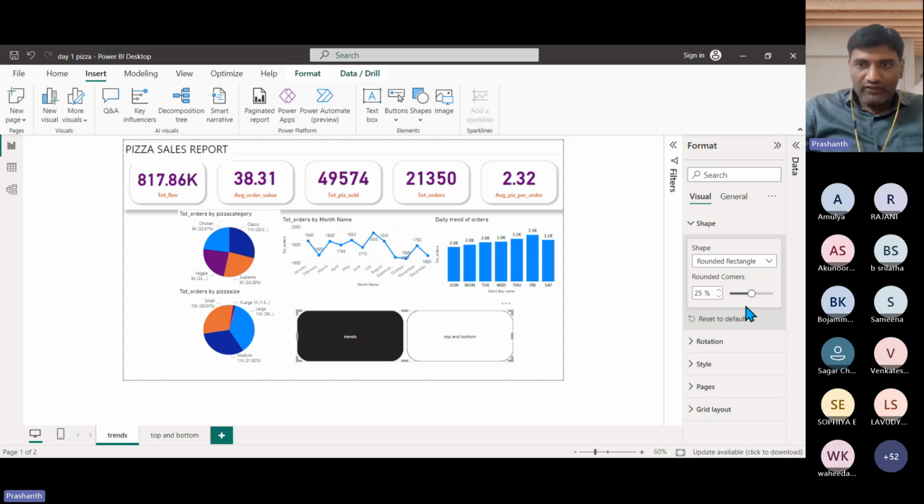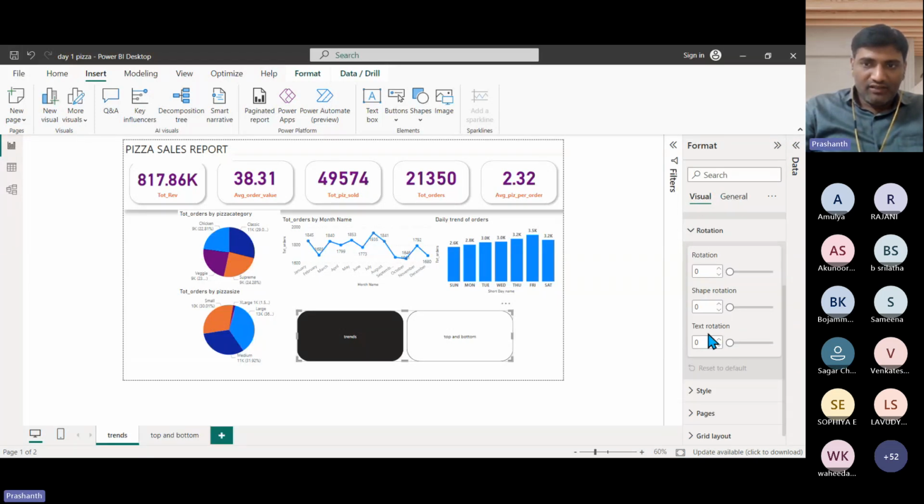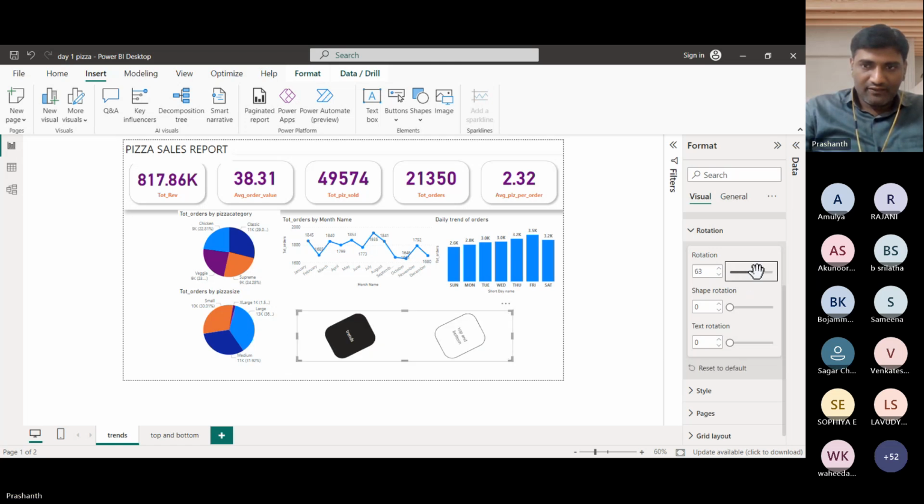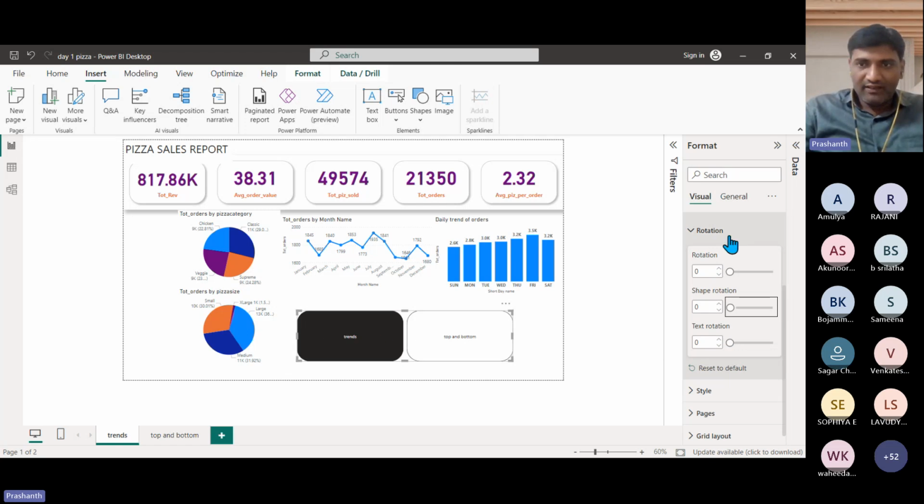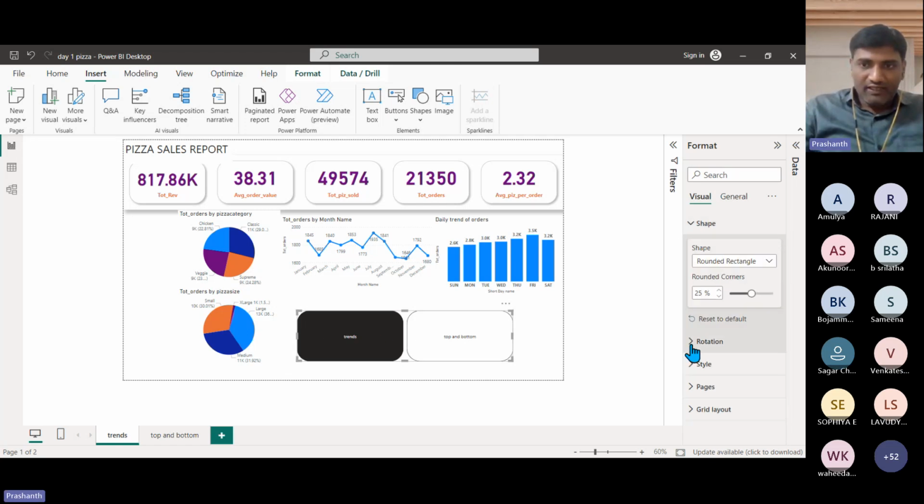Okay, so 25% rounded corners. Then, of course, you have so many things. Rotation. Under rotation, if you want to rotate the buttons, you can rotate them. If you want the shape rotation, you can rotate the shape like this. You can rotate the text also, the text written in this. Okay, then rotation is done, and style.